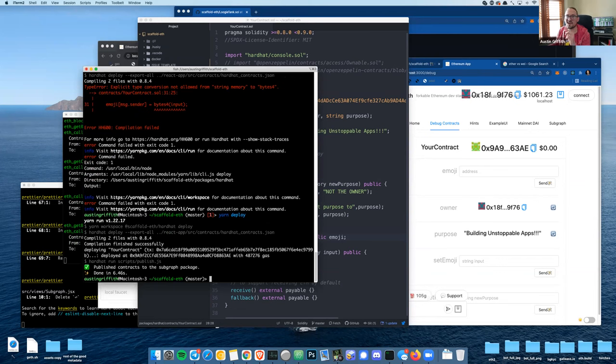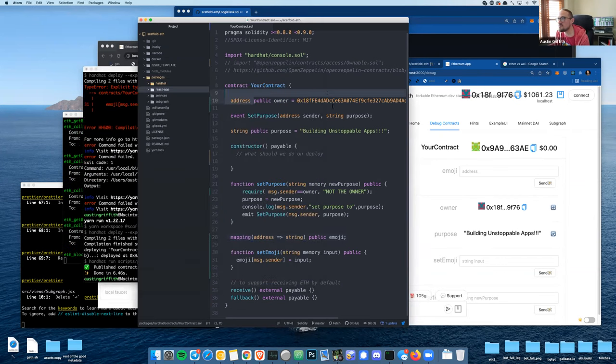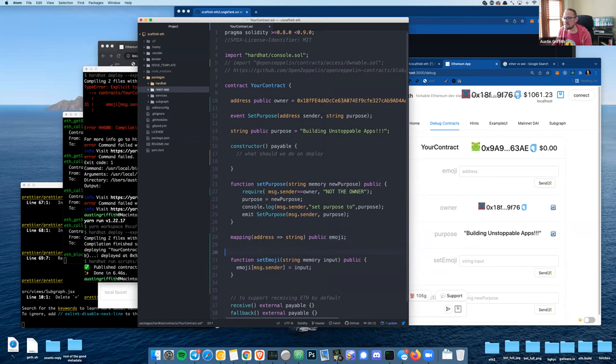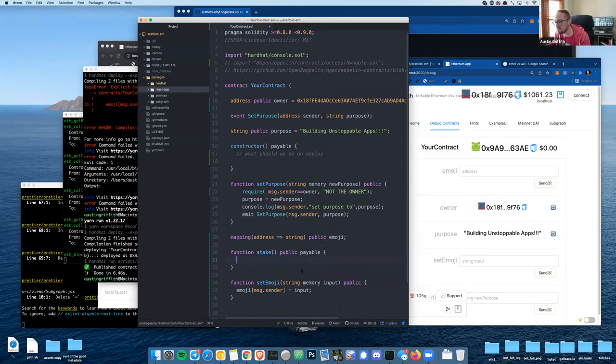Maybe this is a follow the leader game. Okay. So maybe the owner will have their string, and you can set your emoji, but then there's another function. Ooh, what if we make it payable? Ooh, you have to stake some money when you set your emoji, okay? So let's do something like this. We'll say function stake, okay? And we'll make it public. And here we go, we're gonna make it payable. You have to tell Solidity that this thing is gonna take in some money, okay?